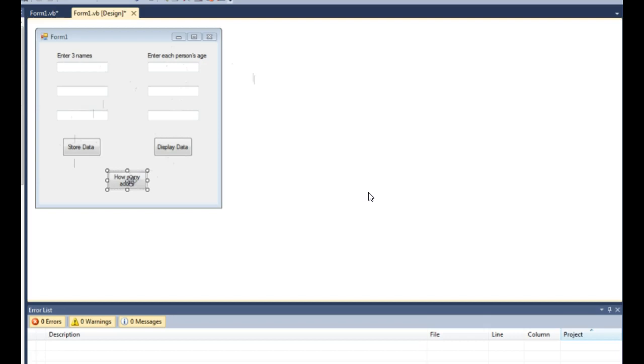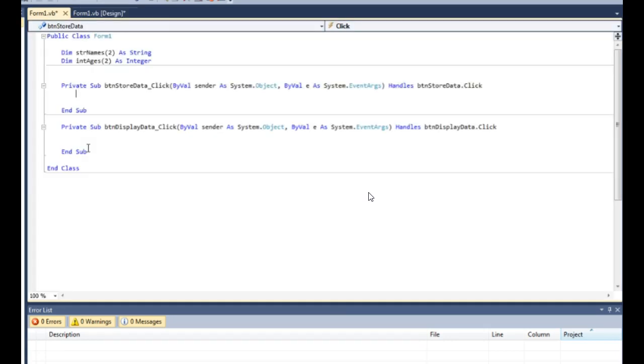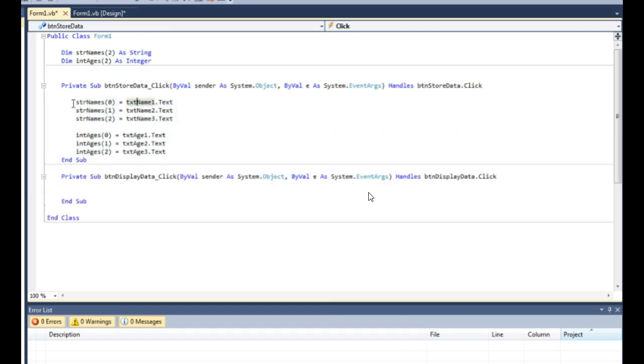And then I'm going to have a little button here that calculates how many adults there are. So in the store data function, it's going to be very simple. I'm just going to go through and into every element in my names array, I'll put one of the text boxes. So string name sub 0 is going to be text name 1.text. String name sub 1, text name 2.text, etc. And then I'm going to put the ages in the int ages array.